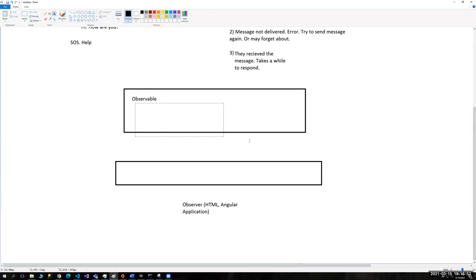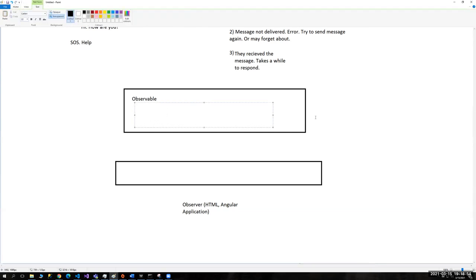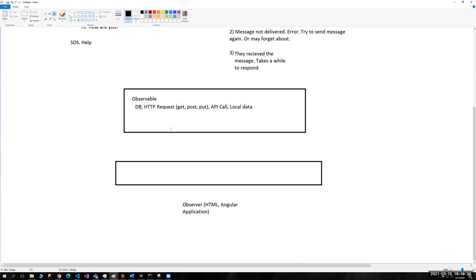But we're not just sending messages to our friends, we're trying to get data back from someone else. It can be a database. It can be HTTP requests, such as get, post, put. These are all HTTP requests. Or it can be some API call. It can be a lot of things, or it can be local data. So whatever information you're trying to get.